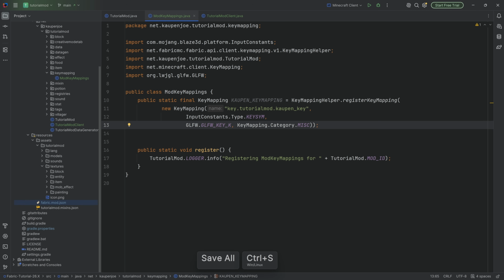Notice that basically the key mapping isn't really the key, you're determining an action. It's quite important to think about it like this, because obviously people can change the button from K to whatever they want. This is why it's called the Kaupen key and not the K key, for example.